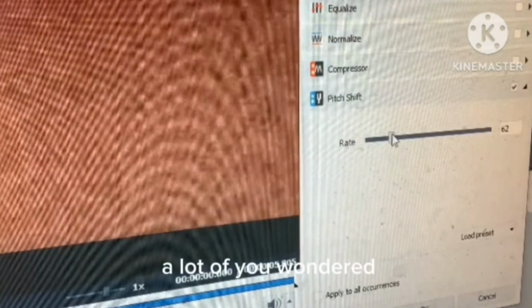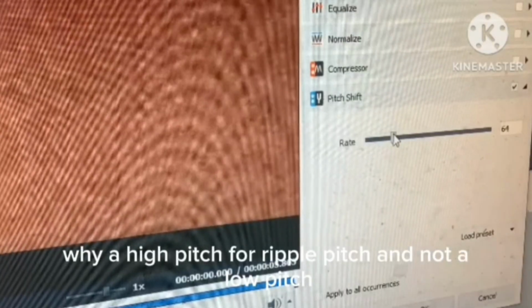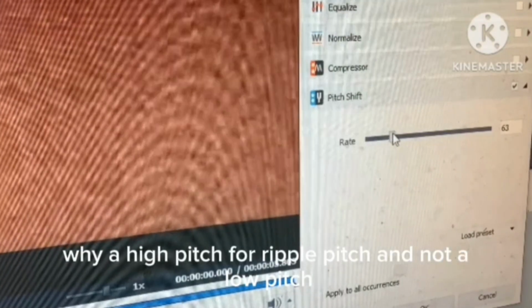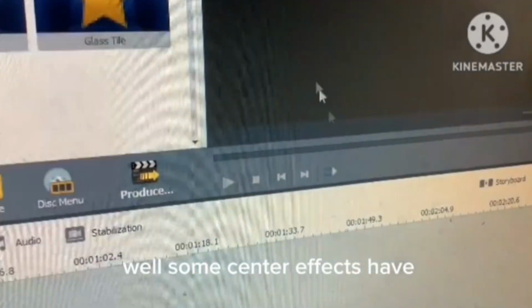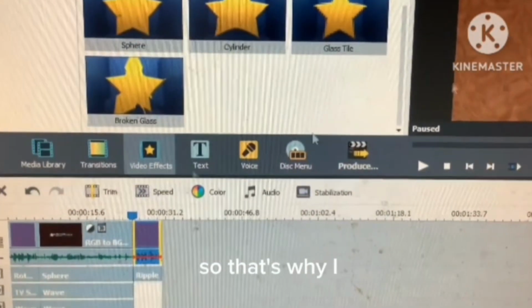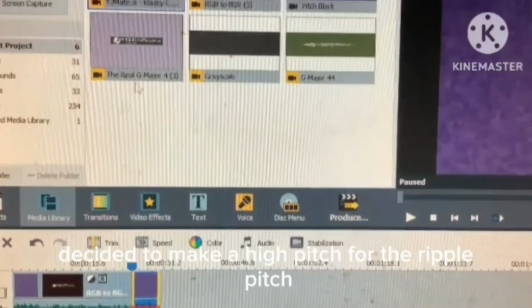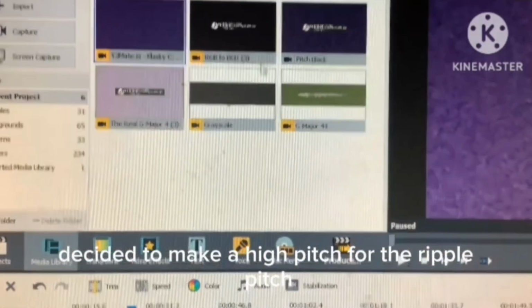A lot of you wondered why a high pitch for ripple pitch and not a low pitch. Well, some center effects have low pitch more often than high pitch. So that's why I decided to make a high pitch for the ripple pitch.